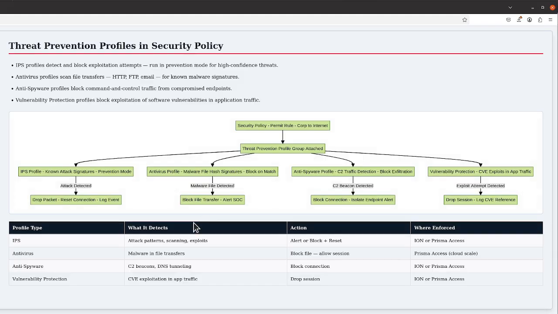Threat prevention profiles in security policy. Threat prevention profiles are security objects attached to security policy permit rules that instruct the ION device or Prisma Access to actively inspect permitted traffic for malicious content, rather than simply forwarding it because it matched a permit rule. Understanding how to configure and apply threat prevention profiles is an important topic for any security-focused Prisma SD-WAN interview, particularly for candidates targeting SASE architect or security engineer roles.